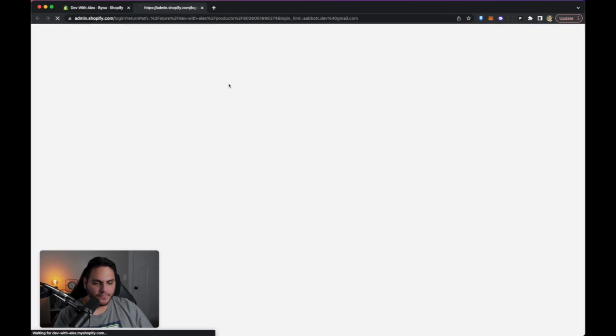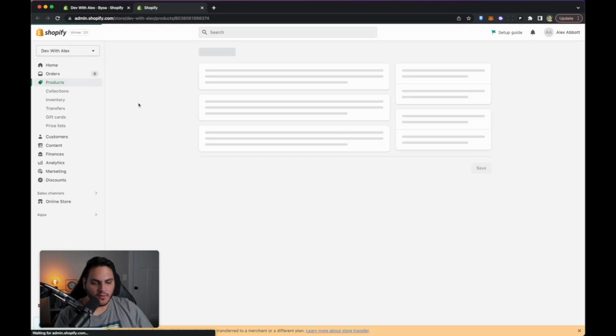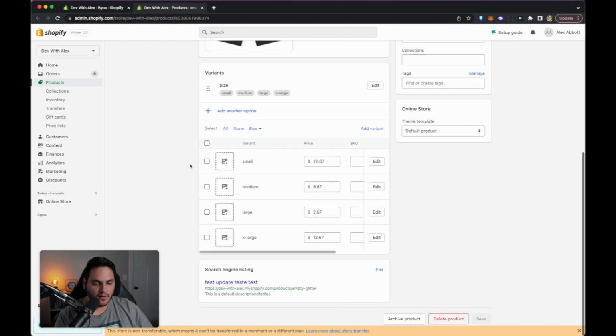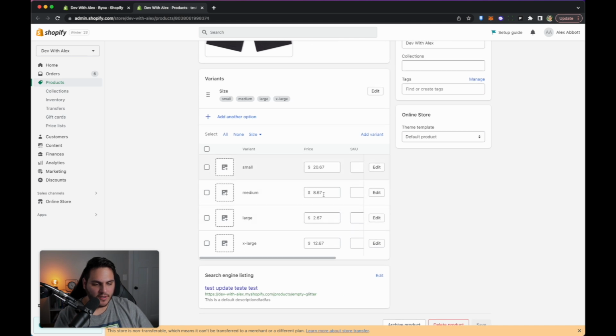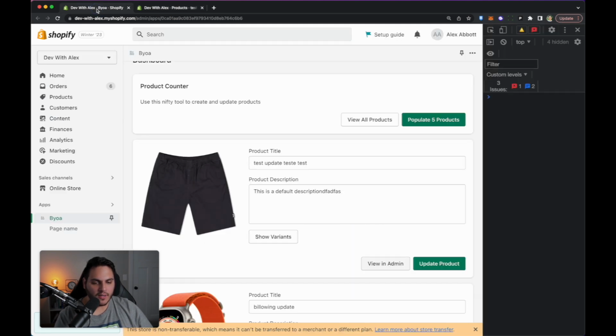Open that up, and it just opens up the product in a new tab as expected here. We can see the variant pricing and everything. So now I'm going to update it from here.